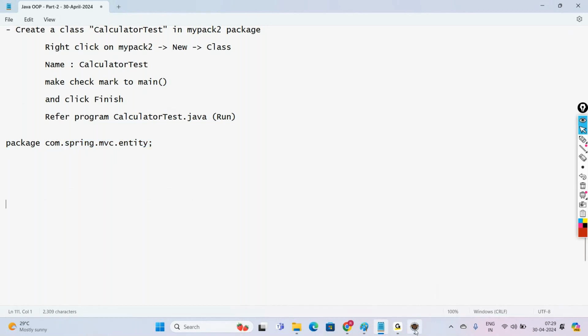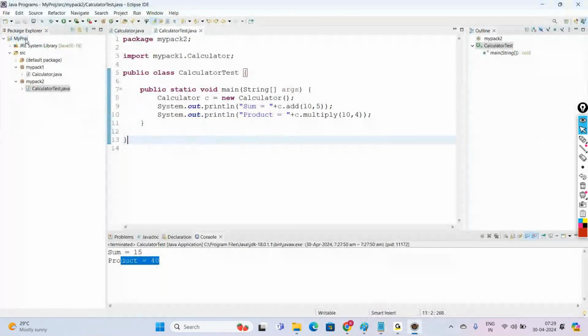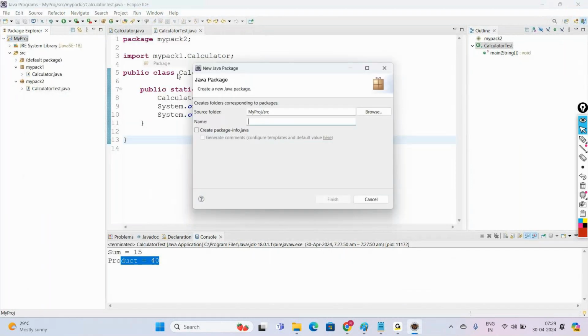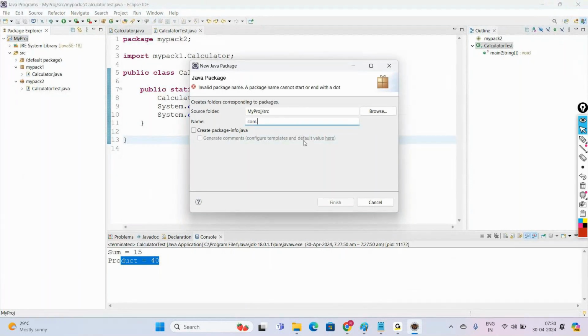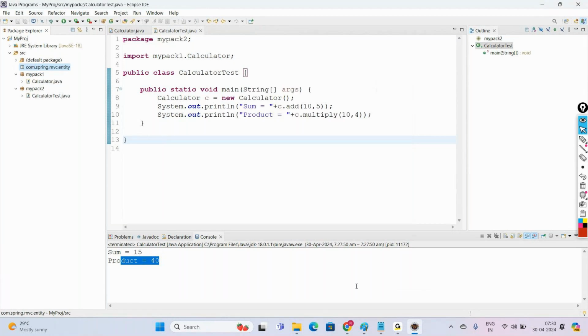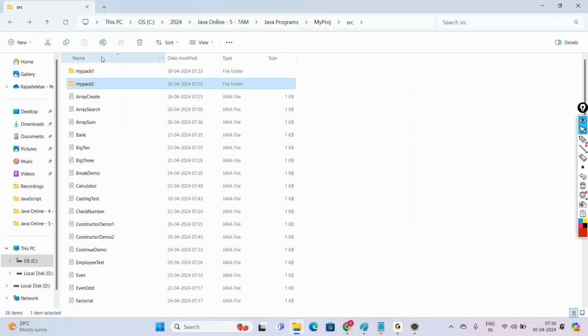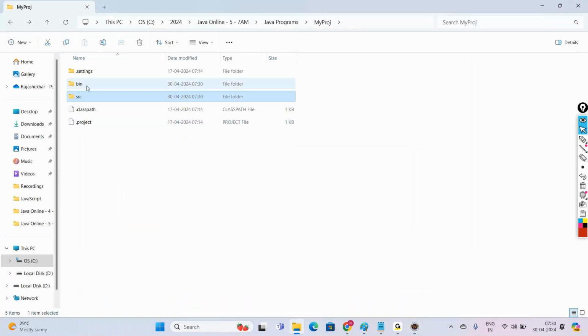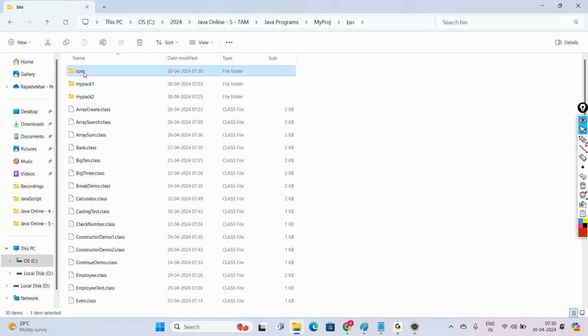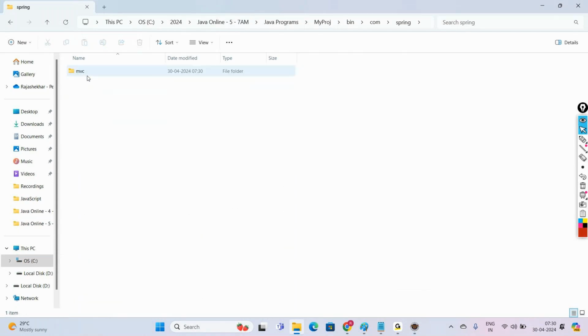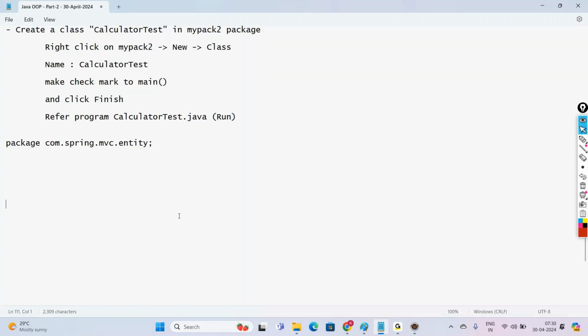See here, let me show this. Right click on project and see new package. When you say com dot spring dot mvc dot entity, I'm separating the subfolders by dot here. That's the syntax we have to follow while creating a package. So when you say finish, see the folder structure. Under bin you can see it has created a folder com, under com spring, under spring mvc, under mvc entity. So dot is a separator used for subfolders.